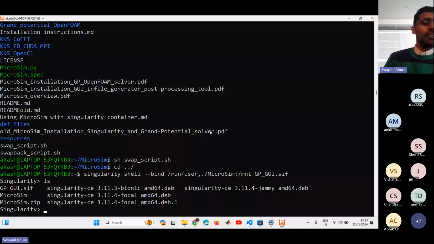So we are almost there. If this is done, it means we are almost there, almost done with the installation. So the installation part is done. Now we'll open the MicroSim GUI.